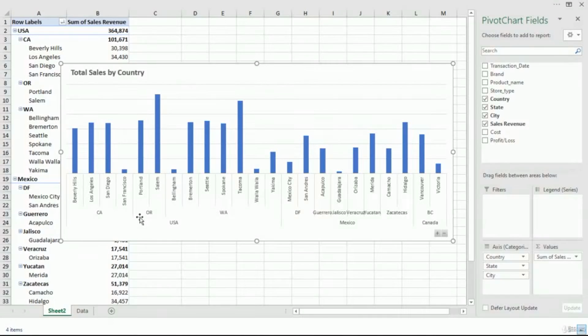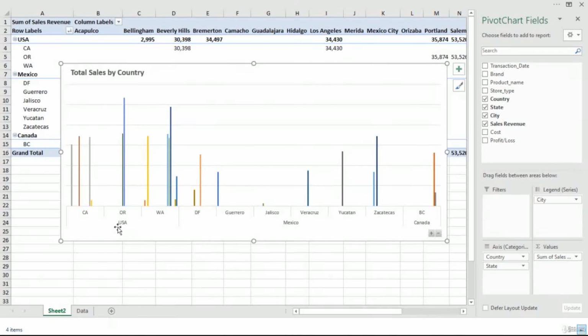But when it comes to country and when it comes to state, this chart is not telling much to us. So what I really need to do is explore further options for what we can do with this chart. So I will now drag the city from here to legend, and you can see that now you have the countries and then you have the states, and in each state you have very small lines, and they are not very meaningful.